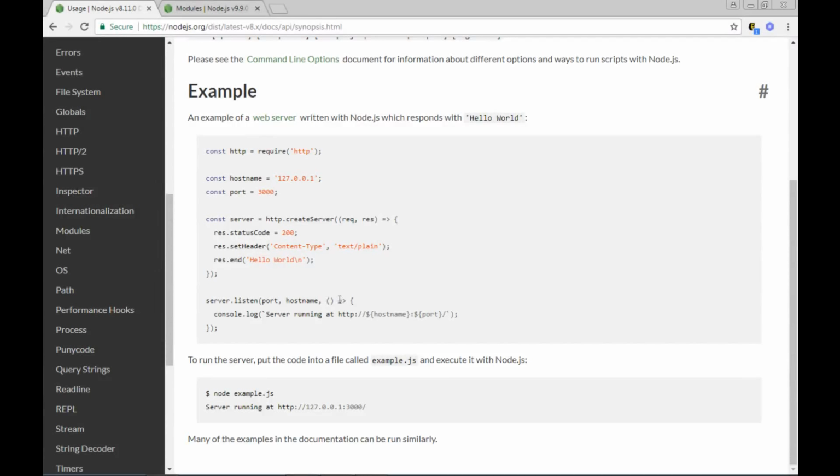There's an anonymous function that gets passed when it's listening. And so how would you know what this does? Basically, you want to go to the API, and let's click on this and see what we get.